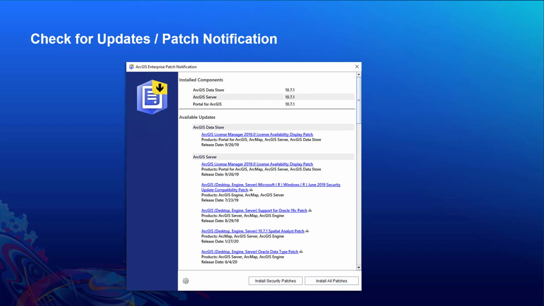So you can go through and install all of the patches, or just install the security patches. We do recommend that folks, as soon as you deploy ArcGIS Enterprise, go ahead and install those patches and keep an eye out for additional security patches and regular patches that are available.